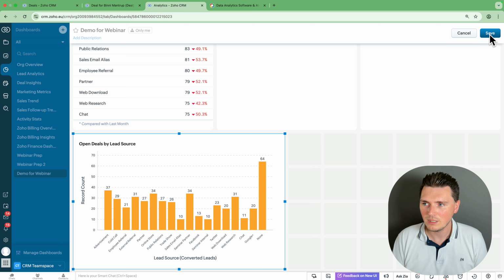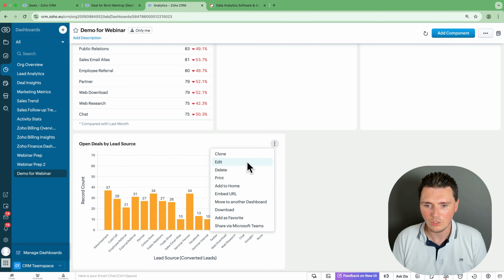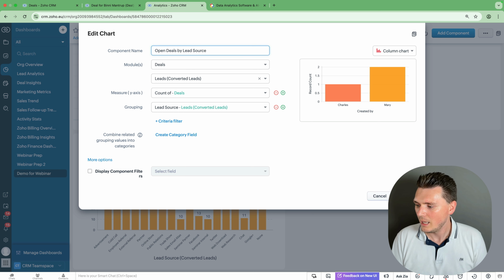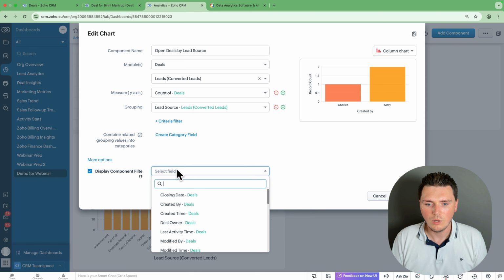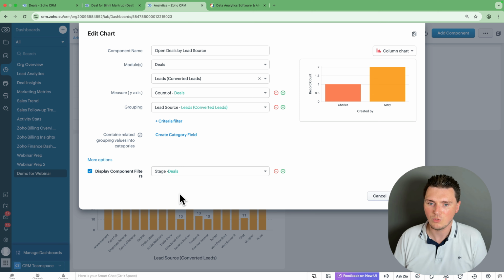But we can now see our data. Now I think there's ways we can improve this, so I'm going to go in and edit this report. And when I go into edit, I want to display a component filter. What I want to do here is filter this data by the stage so I can start understanding what stage my deals are at.